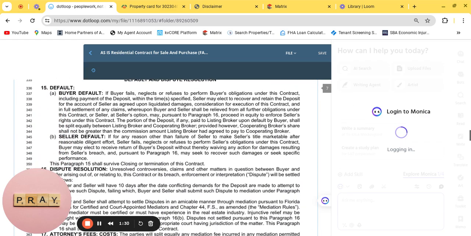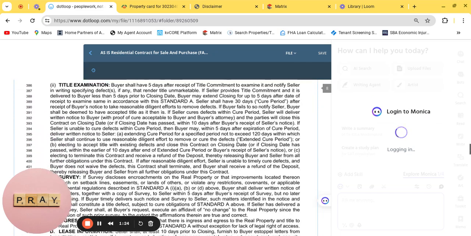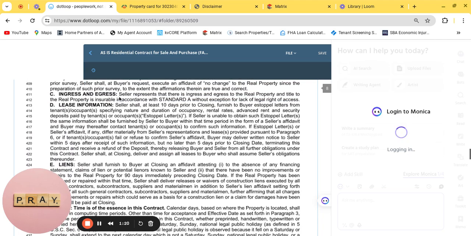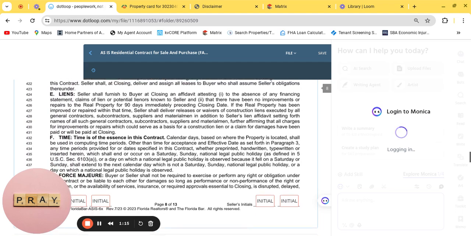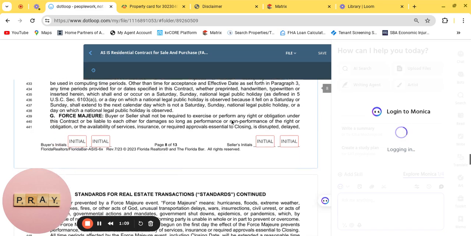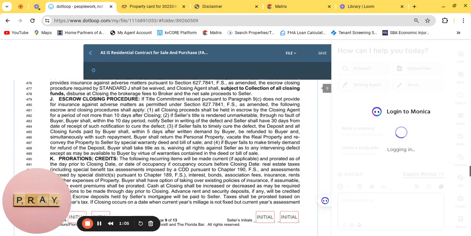Of course, an attorney could break down what happens to buyer default, seller default, dispute resolutions. And pretty much what title does, survey, talks about the ingress and egress. That's something for force majeure if a hurricane comes, liens. It's pretty much has the majority of all the problems that you may come across on here.